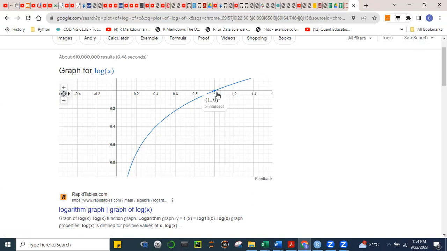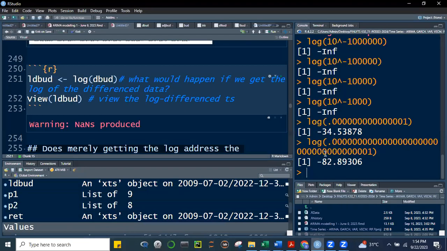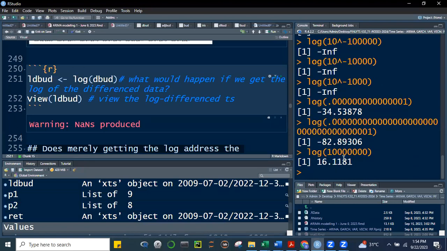For example, the log of 1 is equal to 0. You can see that here. How about the log of a very, very huge number? Log of, let's say, 10 million is 16.1181. So even if you have a very huge number, say 10 to the 1 million, that's very, very big.